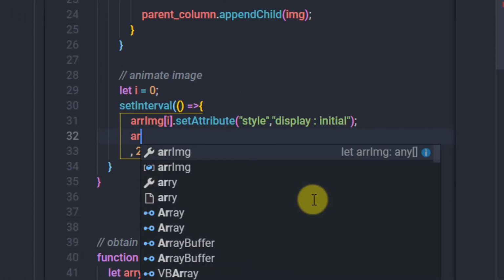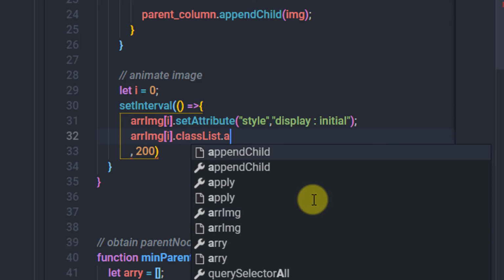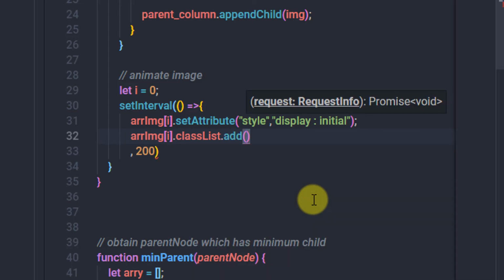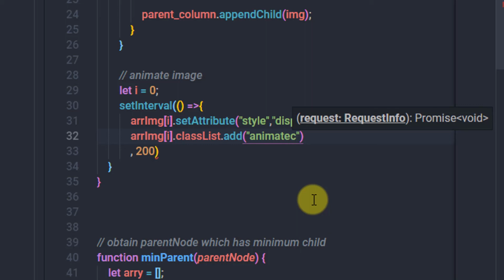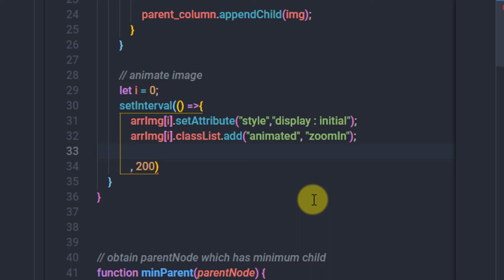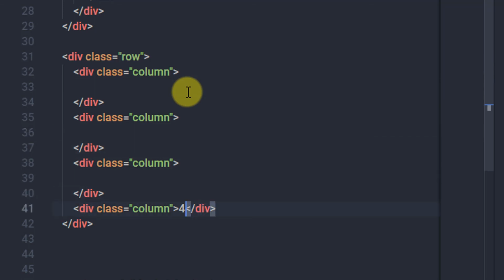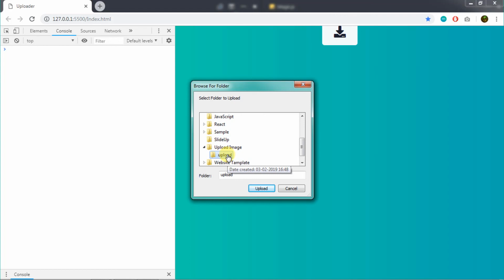So I'm going to say here array img of I dot class list dot add, and I want to add a class, and specify here animated and zoom in class, right? And then I will increase the value of I by 1, so I will say I plus plus, right? I forgot to specify curly braces here. Just after that, here in the HTML file, I will get rid of this image tag and this for text. Save the changes. Now I want to select my image folder. This is my upload image folder, and upload it.